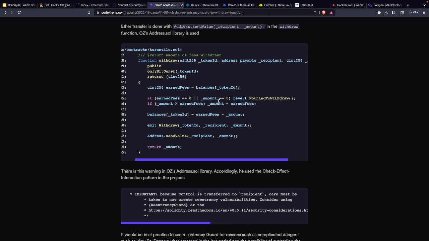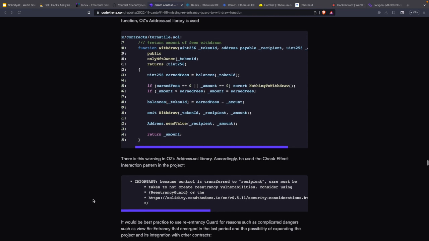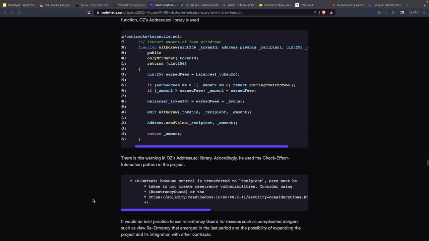Am I reading this correctly? Did he get a warning during compilation? It says, important because control is transferred to a recipient, care must be taken to not create reentrancy vulnerabilities. Yep, that looks like a compiler warning. Yeah, they should have heeded the warning.